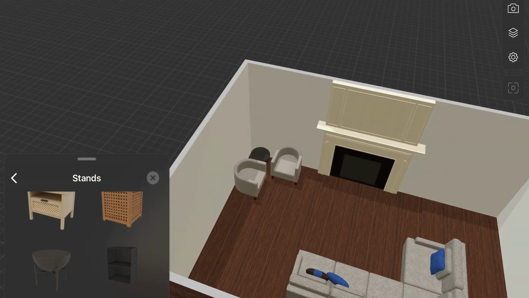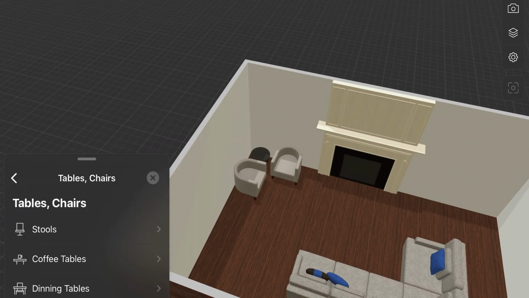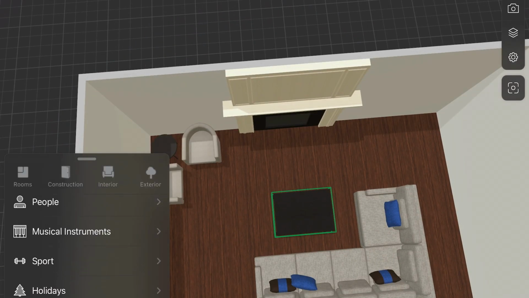In the opposite corner of the room, we'll place a large dark wood coffee table to anchor the space. This will be paired with a light gray area rug to create a defined seating area.